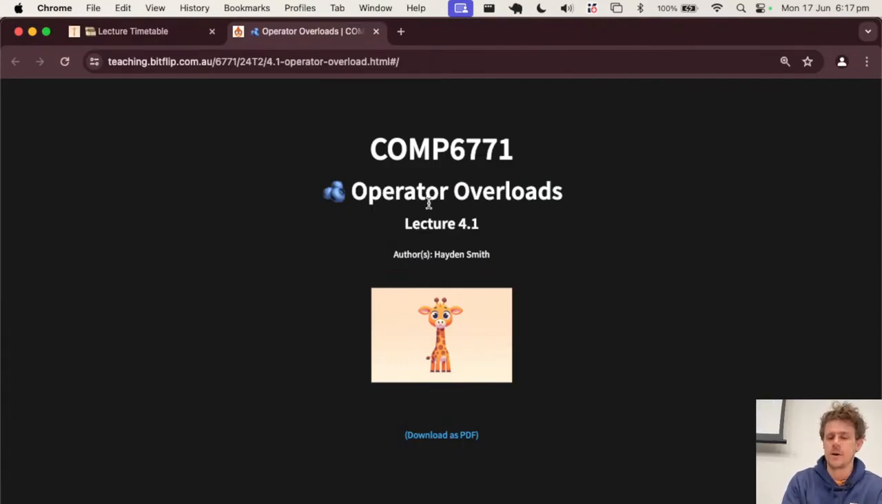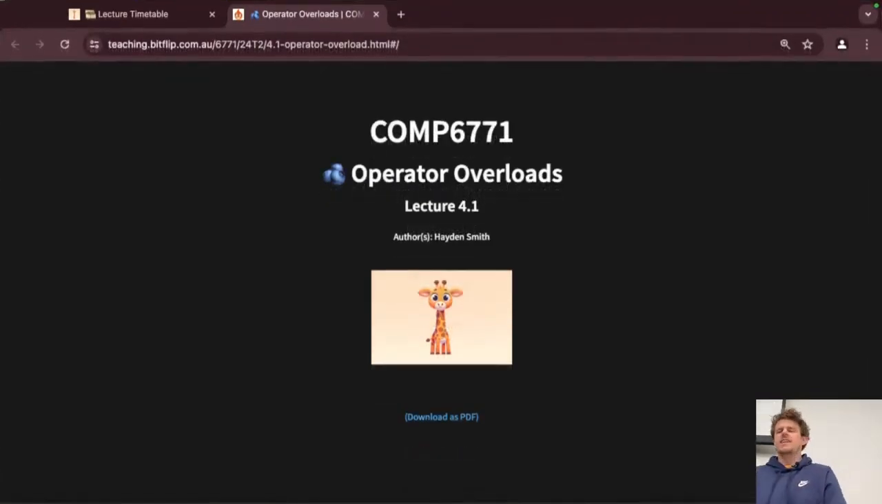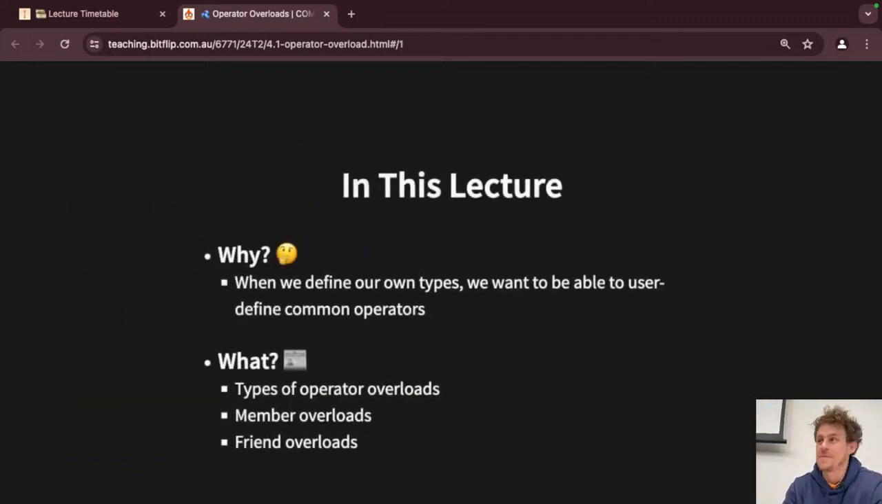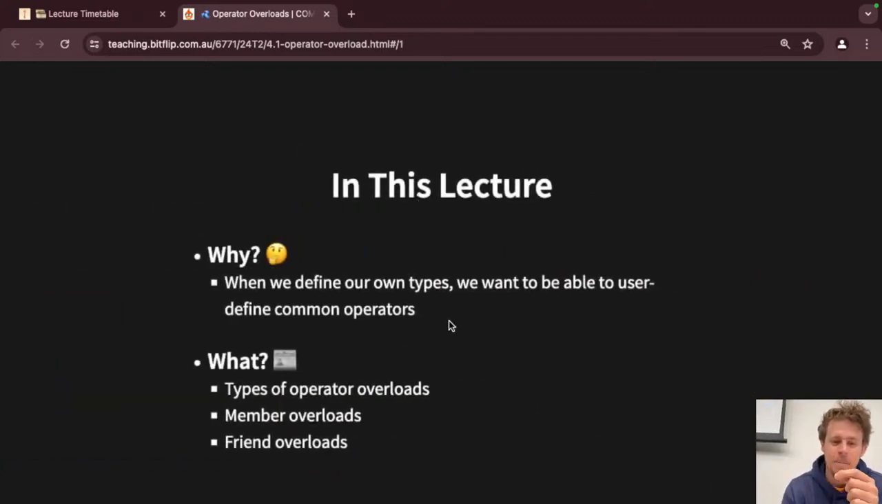Cool. So operator overloading, I was mentioning that this is one of my favorite lectures of the course. You know why? Because I think it's one of the easiest lectures. I gravitate towards stuff that I understand quite dramatically. And it's fun. I don't know why. That's just me sharing a little bit about myself. That doesn't really matter.